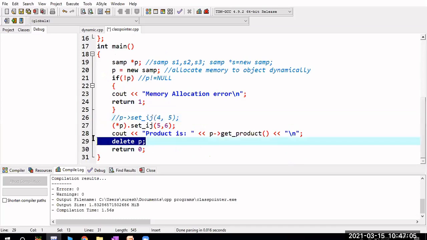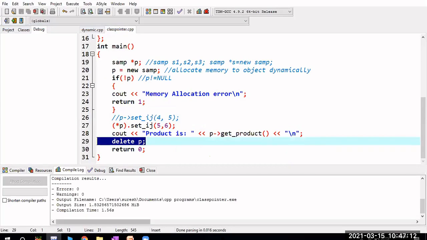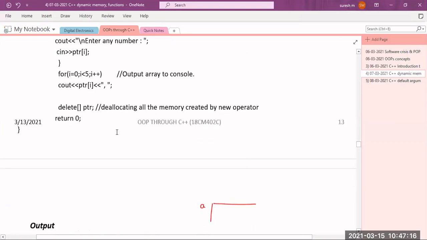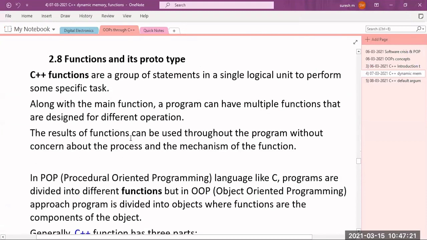Okay, and once everything is over, then you have to deallocate the memory by using delete p. All of you clear, right? Yes, sir. Right. Now I am going to this one. This is the new operator and delete, dynamic memory allocation. This we have seen. Okay, can I go to the next topic?